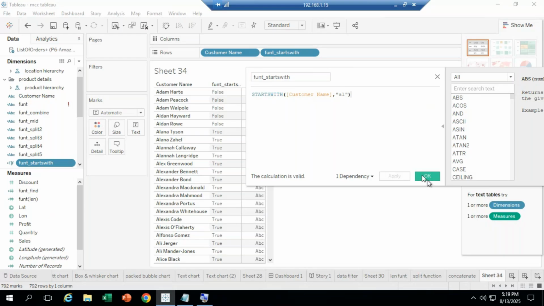After clicking OK, drag and drop it into the ABC automatically. If the name has AL, it's going to display true. That means if the particular text has the characters AL, it displays true. If not, it's going to display false only.